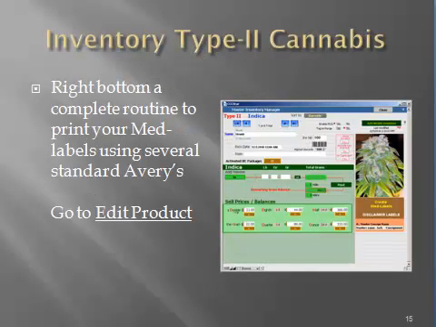Here's looking at the inventory screen. Another productive and nice tool is located under the picture. This is a routine for printing all your medical labels, using several standard Avery formats. Next, we are going to edit a cannabis product.